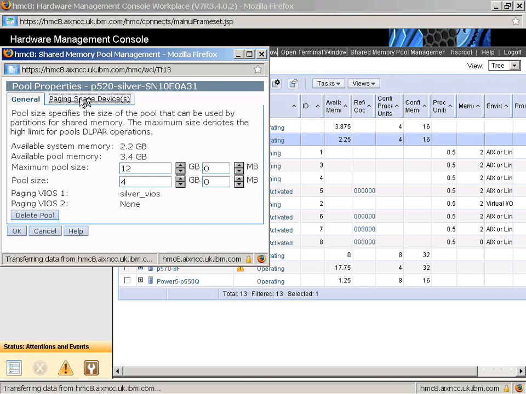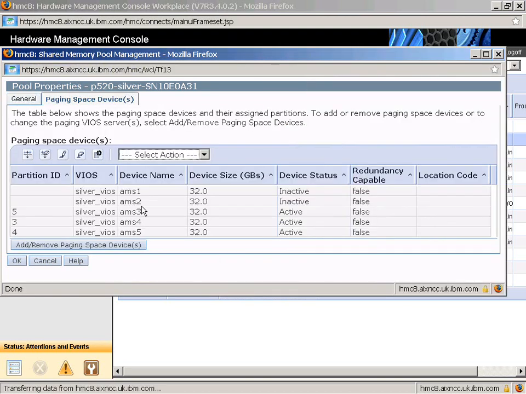If we select here the paging spaces, so here are the devices that I've named on my VIO server so that they are going to be used for AMS paging. Now I just happen to call the logical volumes that I'm using in this case AMS 1, 2, 3, 4, or 5, that's my naming convention.